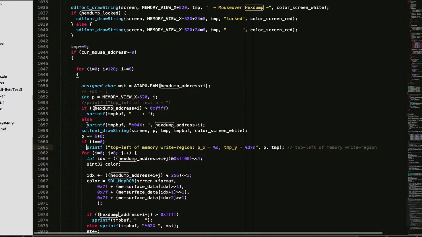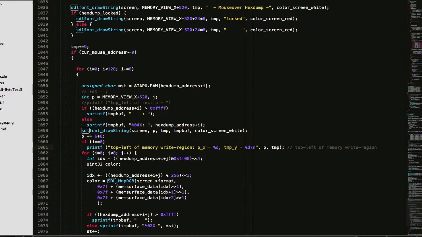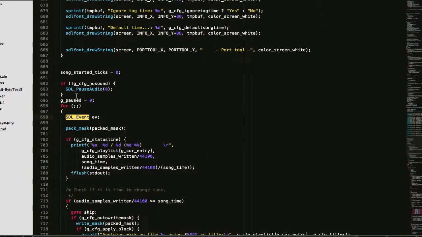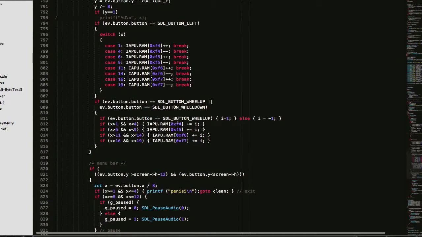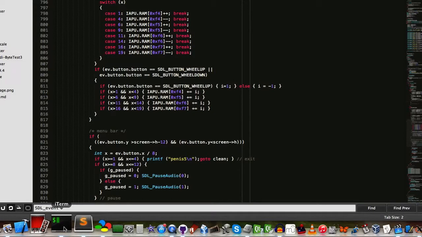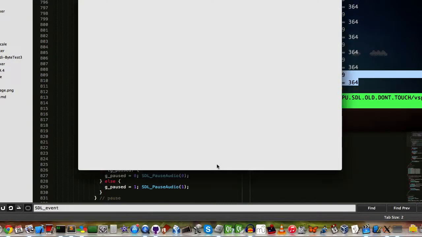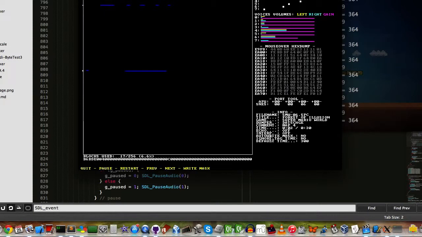And now I want to go back to the SDL event. Oh, it looks like you can use the wheel up to change the RAM? What? I didn't know that. Let me check that out. Yeah, but it's still an increment decrement, so it's kind of annoying.